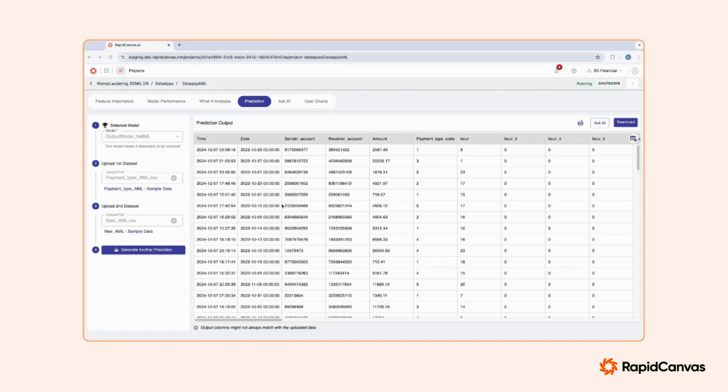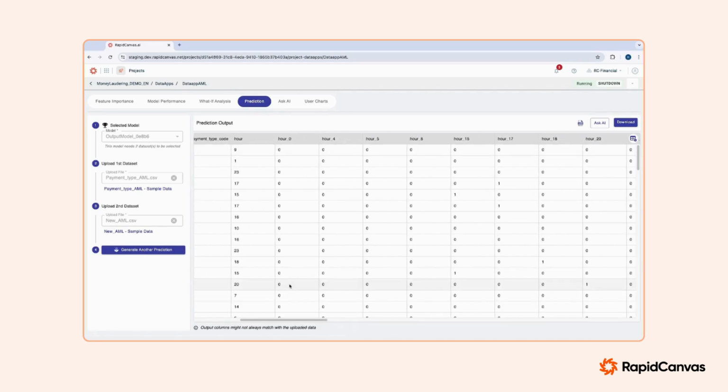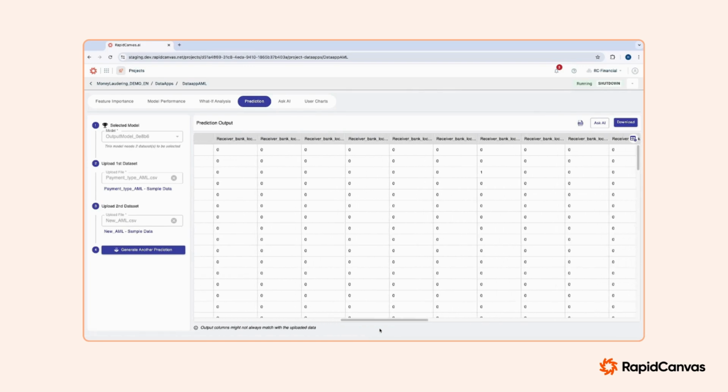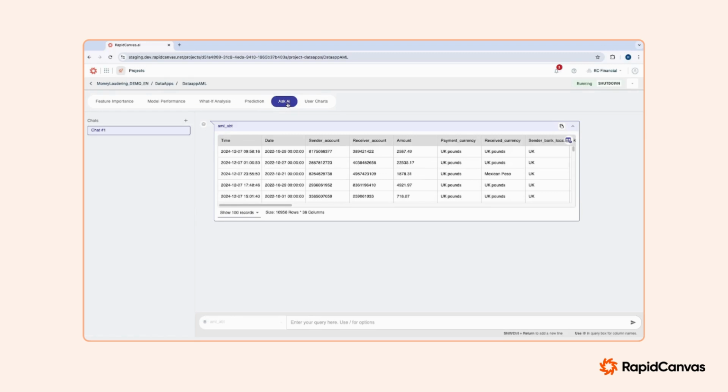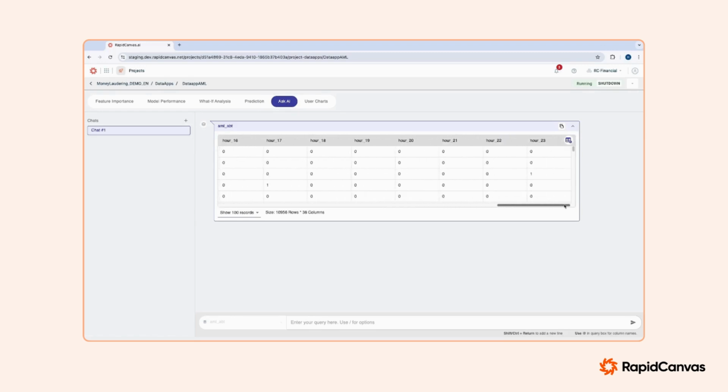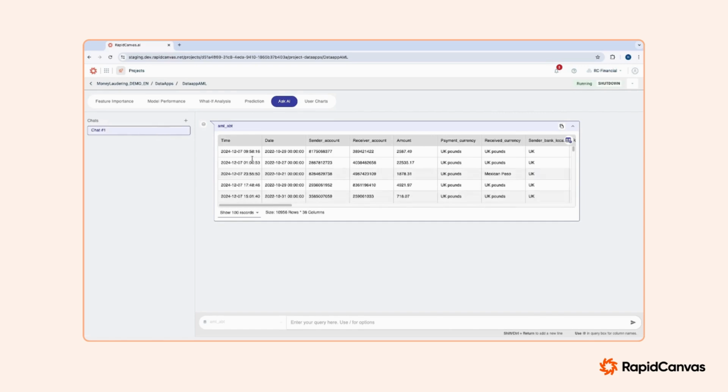So here we have the results of the predictions. We can see the transformations that we did on top of the original data. You can download it and ask some SKI questions. SKI is a resource that you can have on top of the original data that was built. So basically, you can ask trivial questions like what is the amount by transaction type.